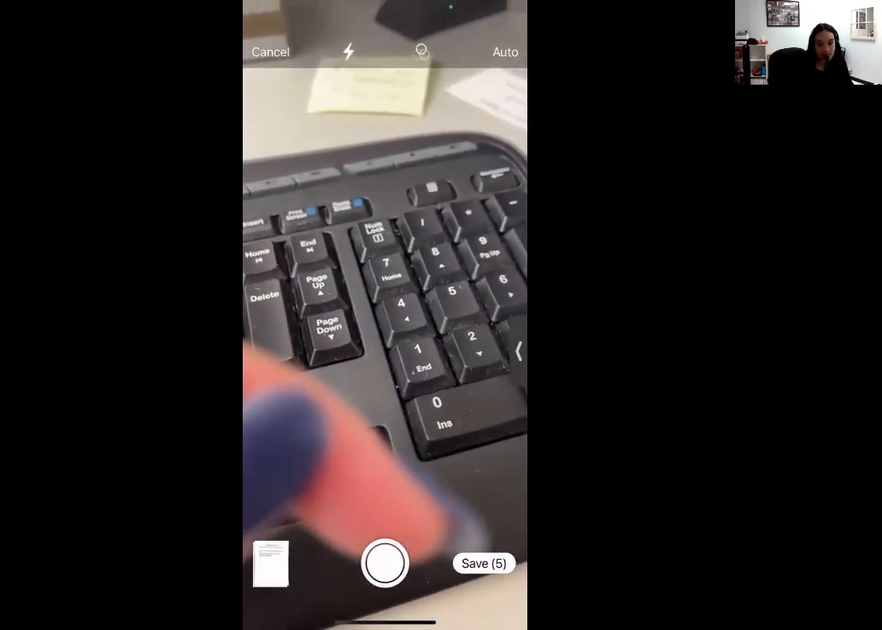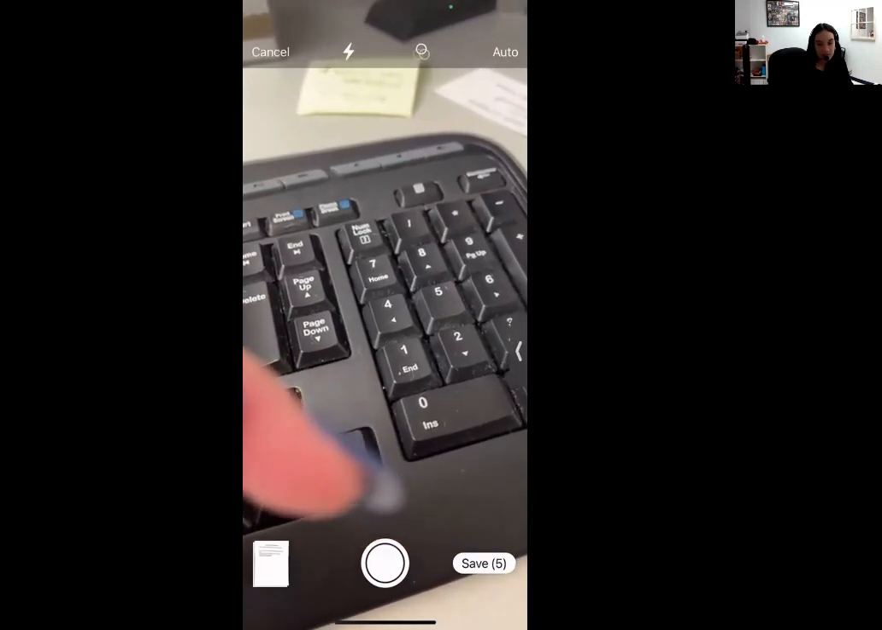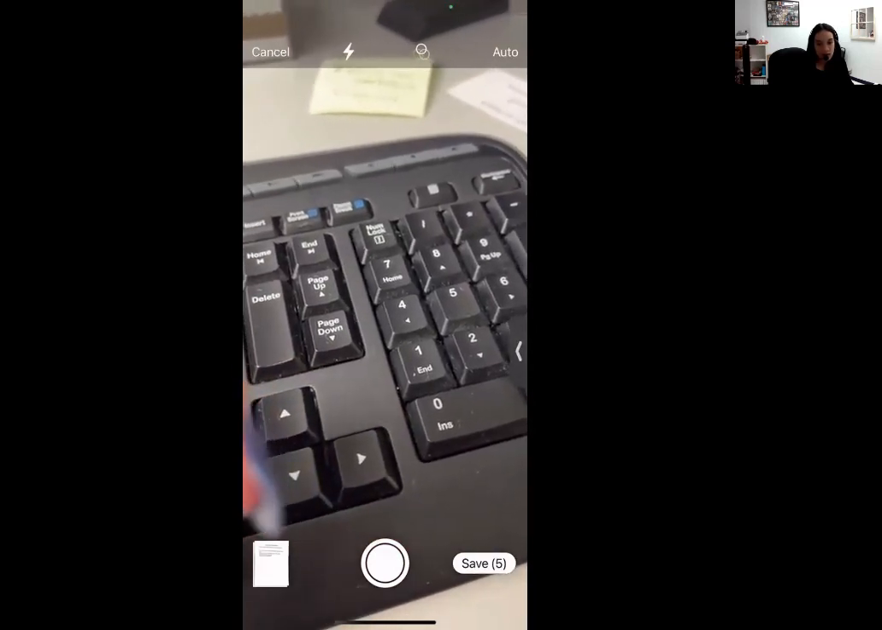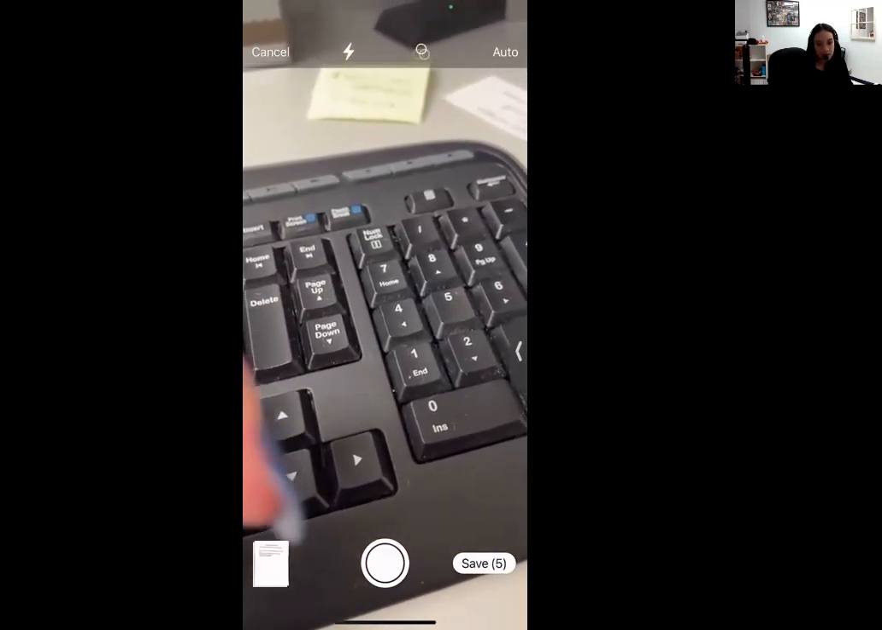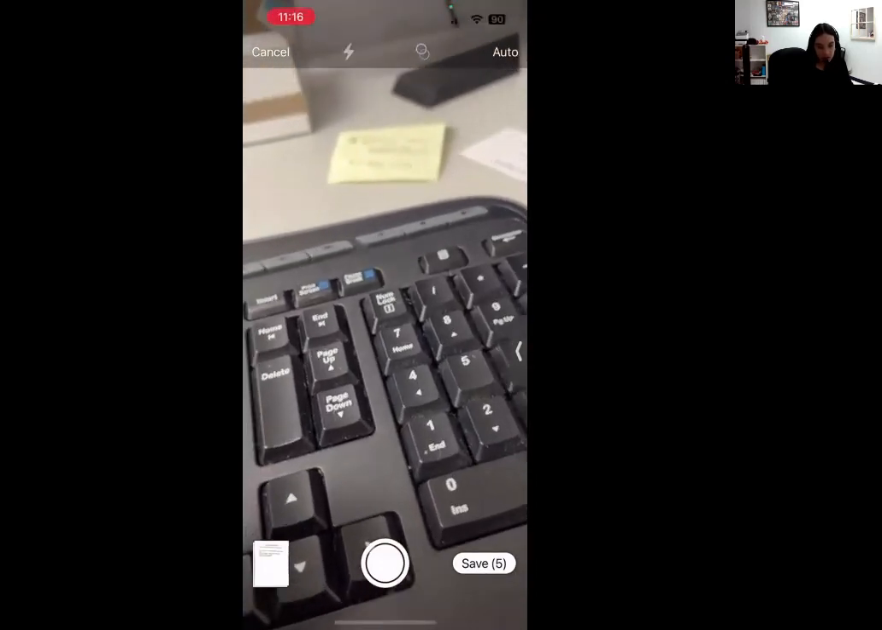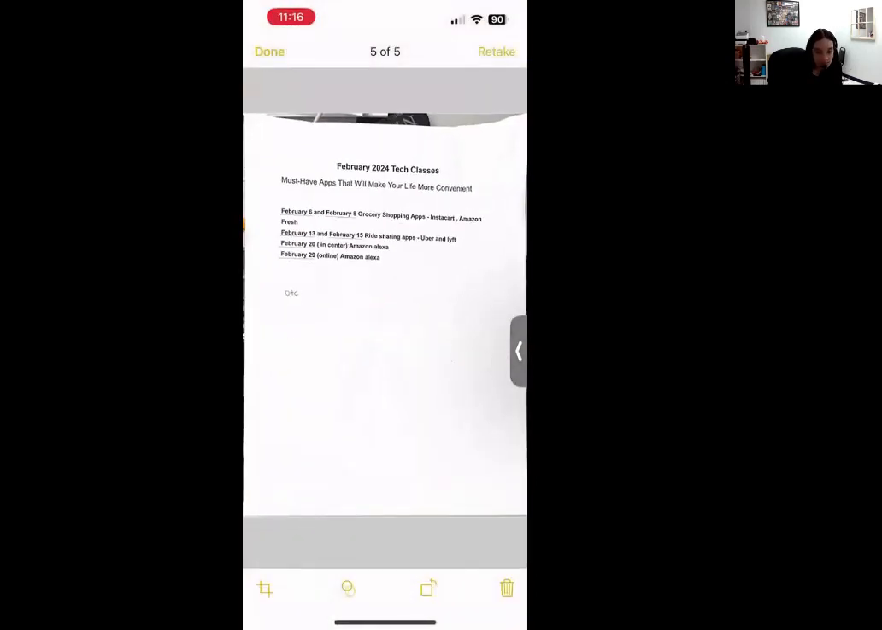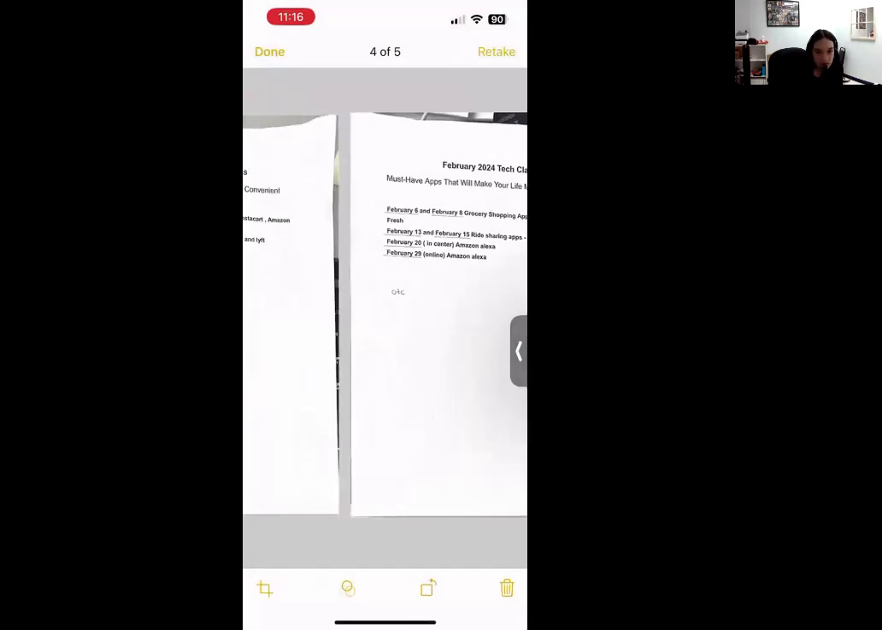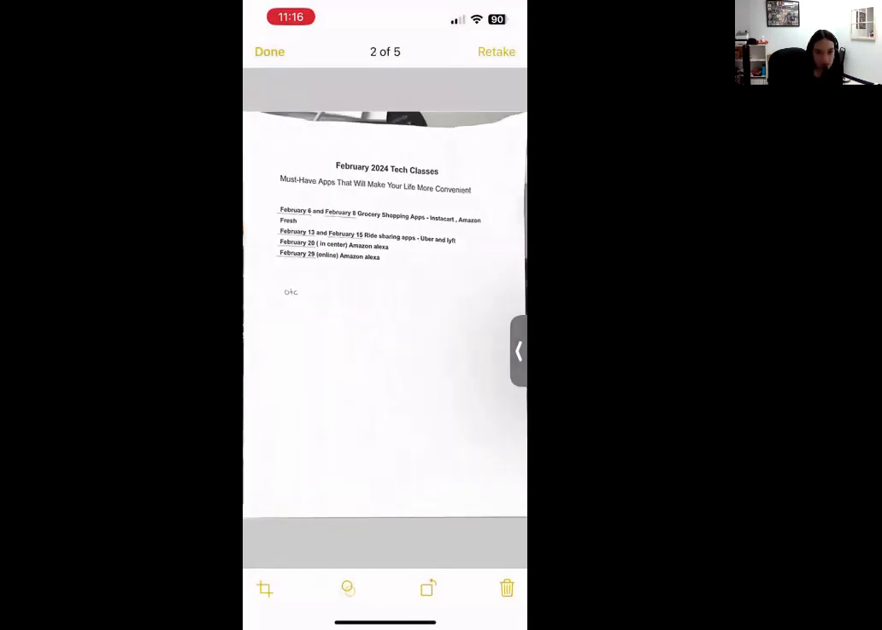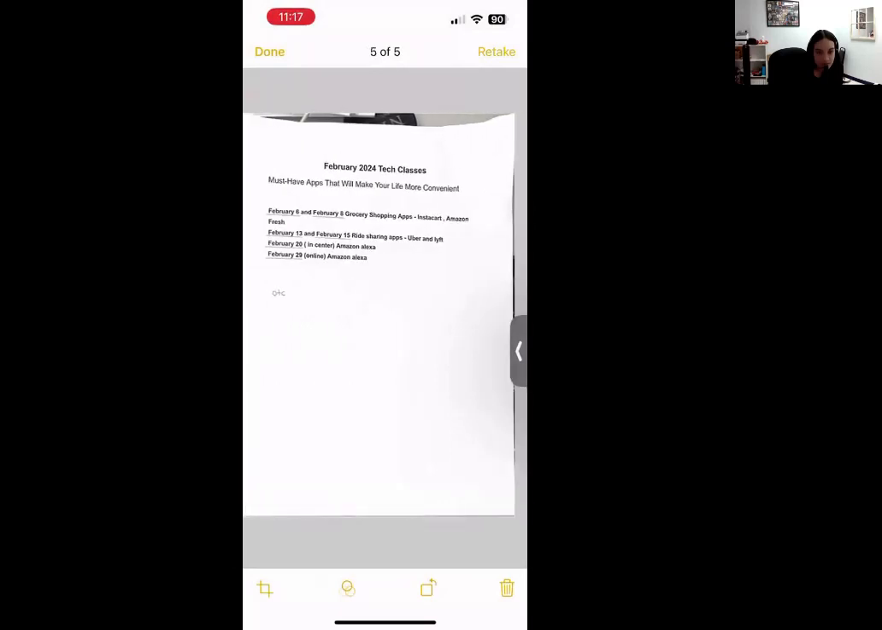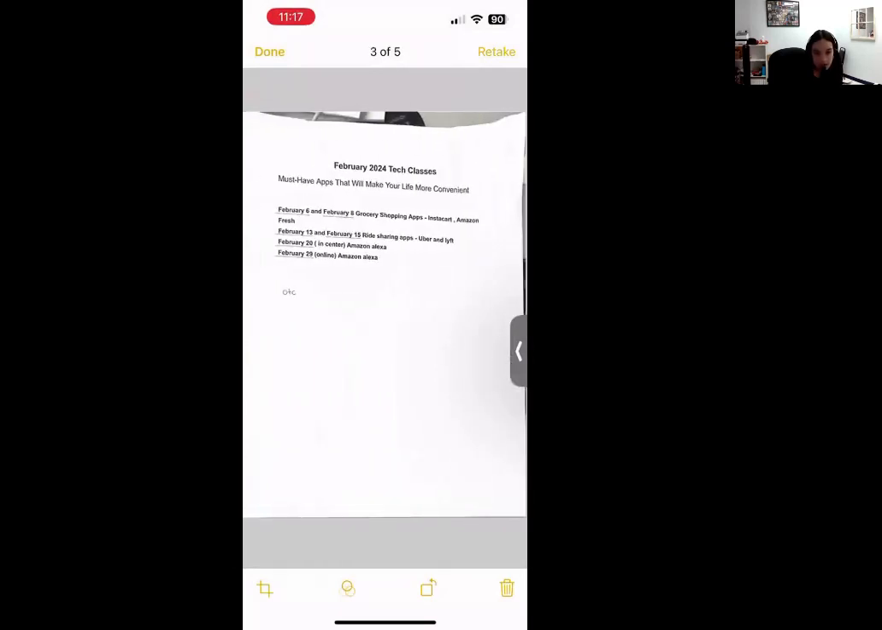So I could save these 5 documents by pressing save. Or I could go back over here where the square icon is to just look at what just happened. So as you can see, this is what happened. It took and scanned this 5 times.